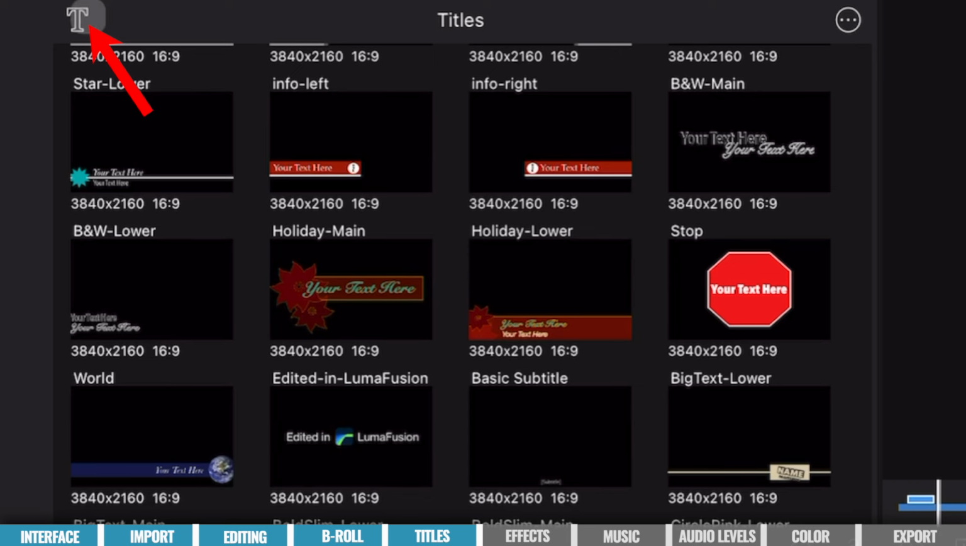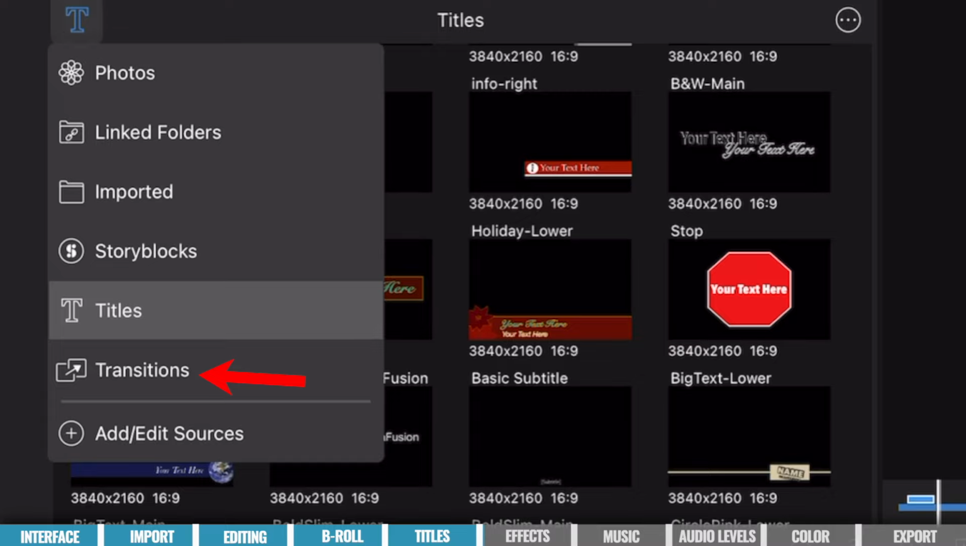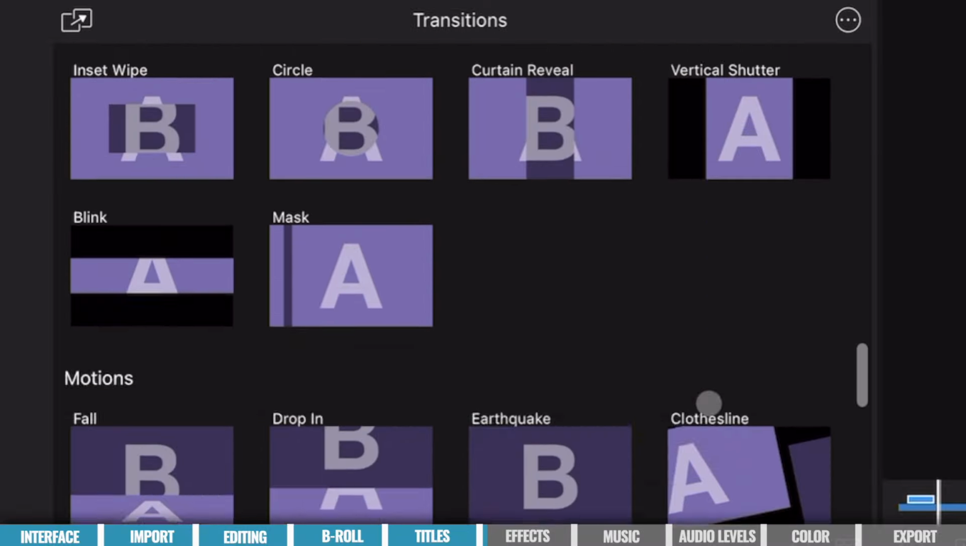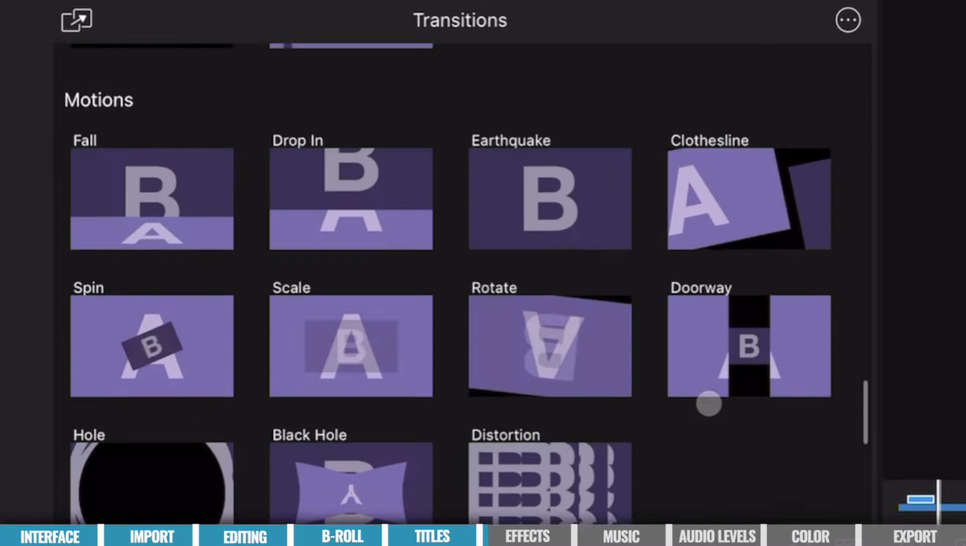So for those, we want to come up the top here to the little button in the top right-hand corner, come down here to transitions. Now they have added quite a lot of new transitions in here recently, and there's some really cool ones in here too. But I'll stress that you don't get carried away in here.